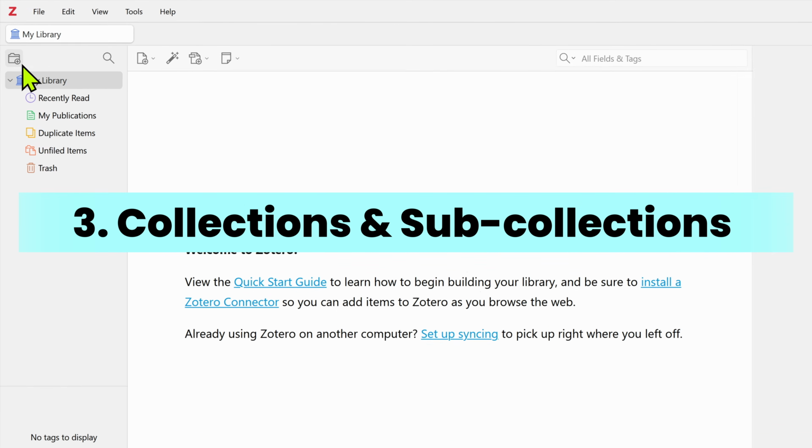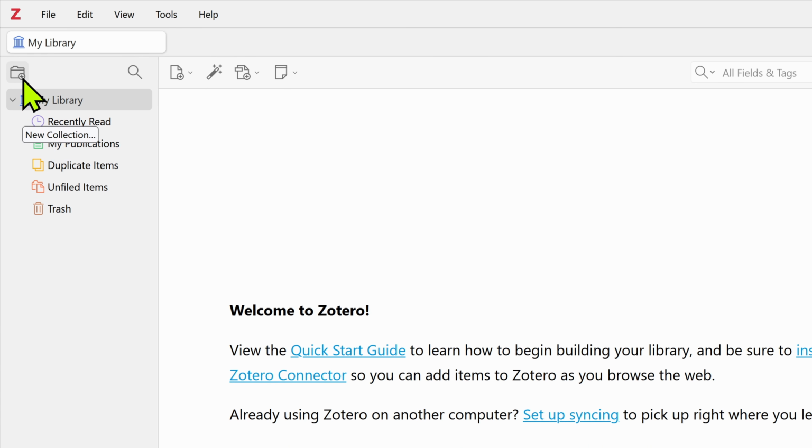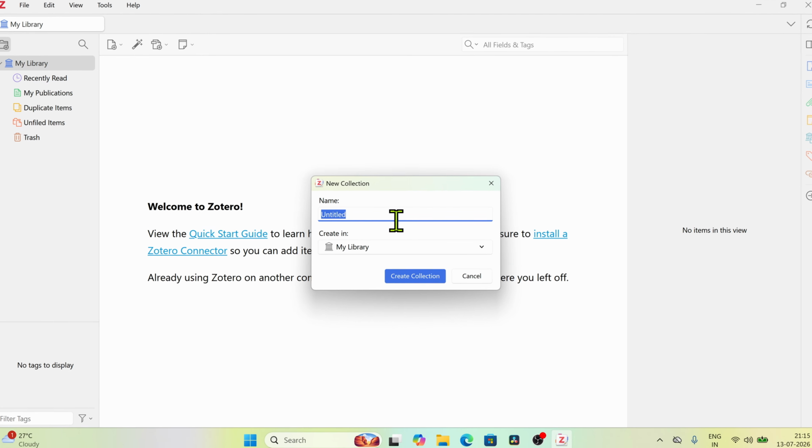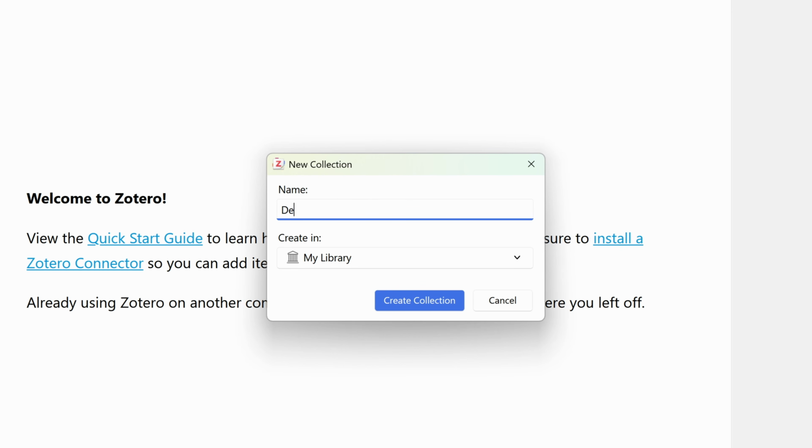So how to create a folder? You just click on the new collection in the left pane. You give it a name. I gave it a name as depression in adolescence. I want to save it in my library itself. I click on create collection.